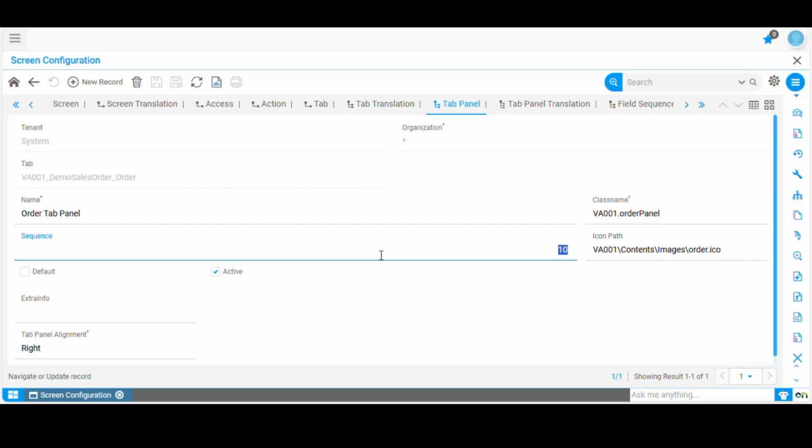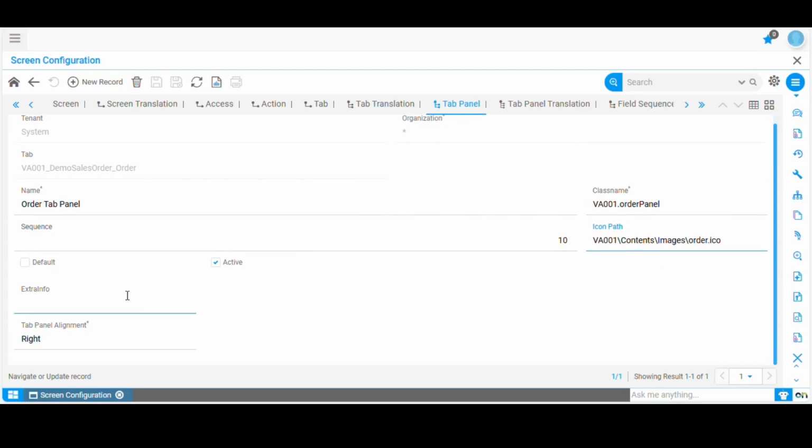This sequence provides the alignment of the tab panel in this section, and the tab panels are displayed based on this sequence. The icon path specifies the location of the icon for the tab panel, which will be displayed here. When a tab panel is linked with a specific tab, we can mark a particular tab panel as the default. If there are multiple tab panels, the default tab panel will open automatically. We can also provide extra information, although this is optional. Finally, there is the tab panel alignment.